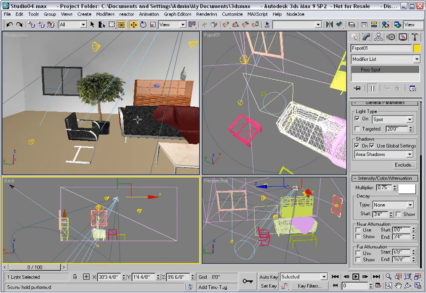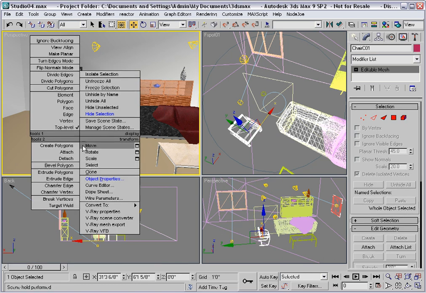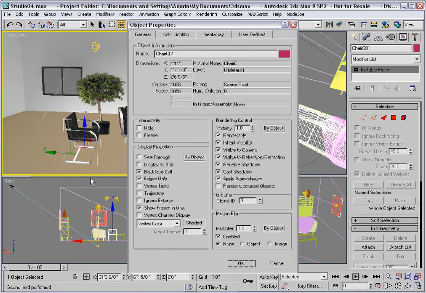It's also possible to control shadows at the object level. For example, I'll select this chair and go to Object Properties. Here on the General tab, under Rendering Control, notice that there are two checkboxes here for Receive and Cast Shadows. You can toggle these off if you don't want this object to either cast or receive shadows.